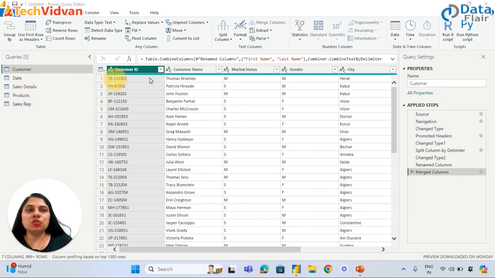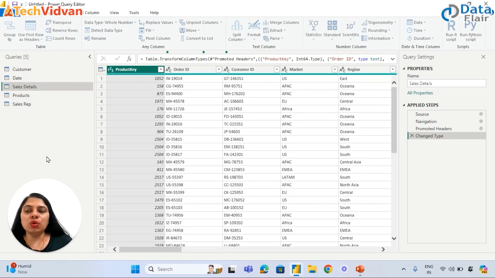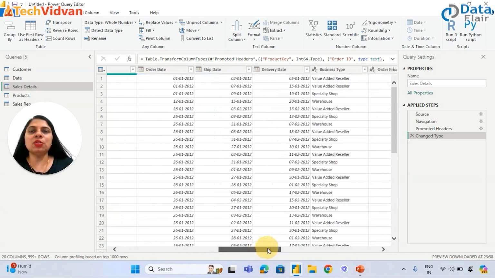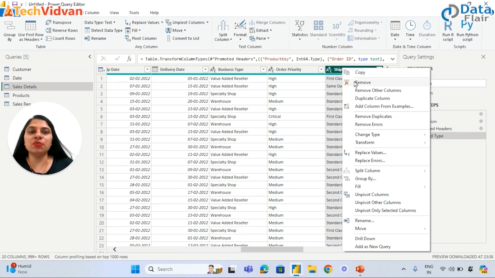Suppose there are so many columns, for example, the sales details query has more than 20 columns. How do we see how many columns there are? Here, we have 20 columns. Now, we don't have to load this entire 20 columns in Power BI desktop or visualization when we are sure that we are not going to use some columns. For example, say ship mode, we're not going to use it, so simply remove that.